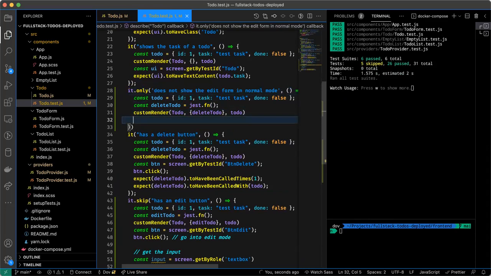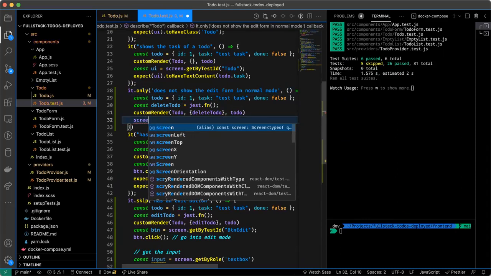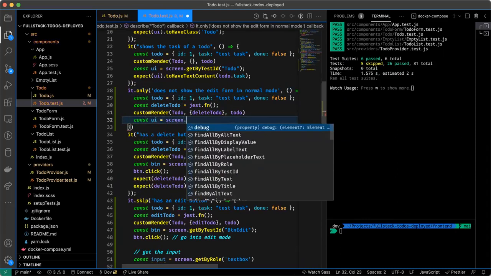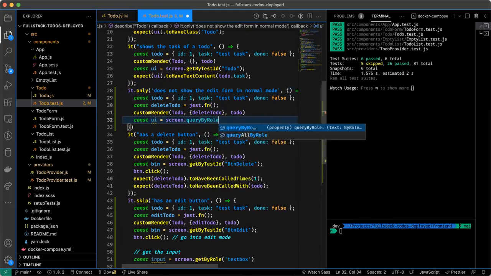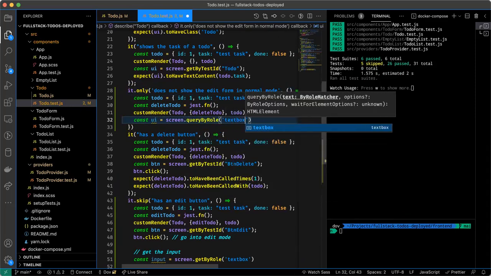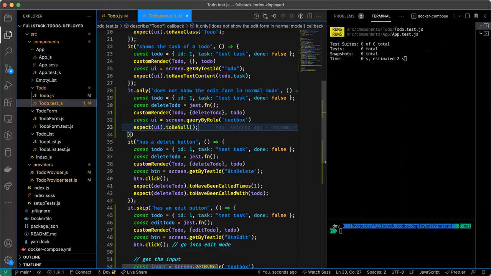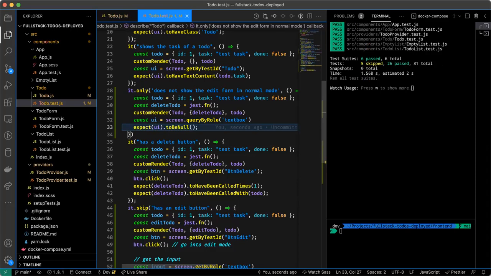Right? And now I want to say const UI equals screen dot queryByRole textbox. And then I want to expect UI to be null. Okay, so this appears to be passing.